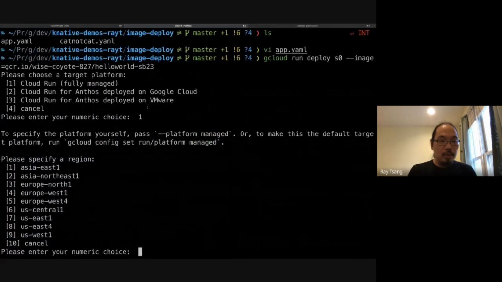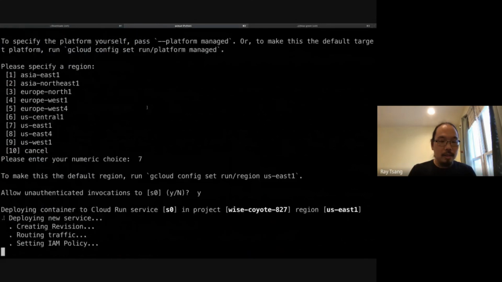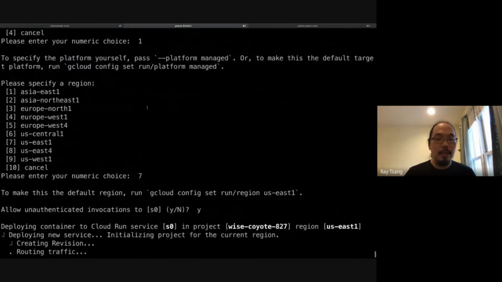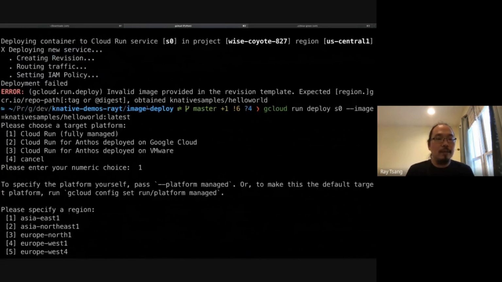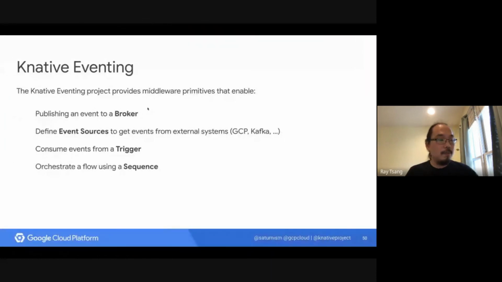And you can choose, I want a fully managed platform, I'm going to run on the east side, and yes. And now we're doing the deployment, right? And the experience is very similar in terms of the command line that you're going to use. Just the underlying technology might be slightly different.